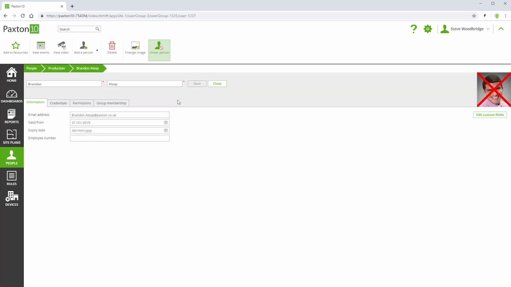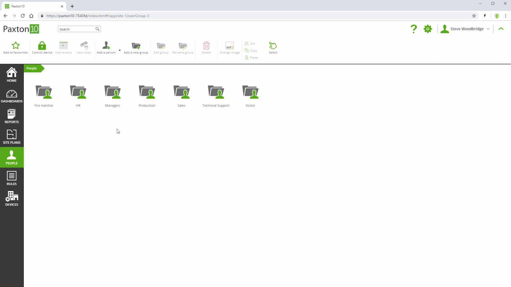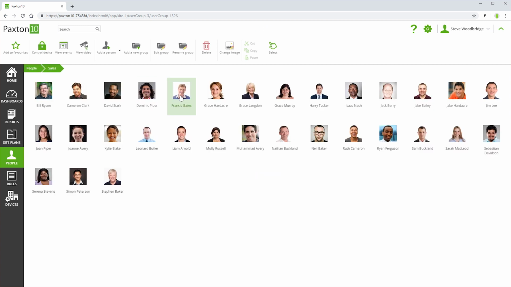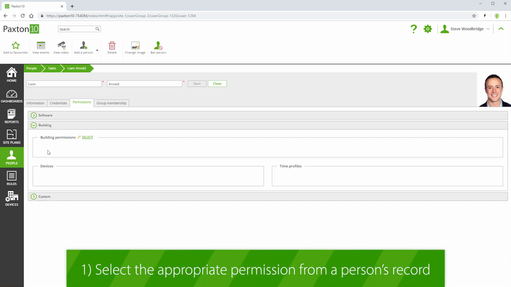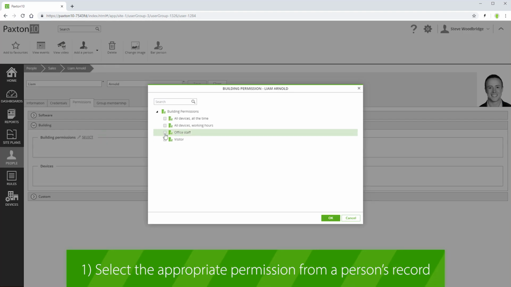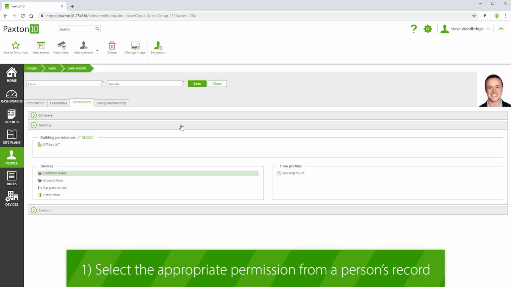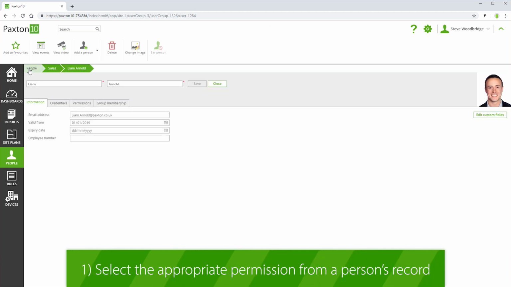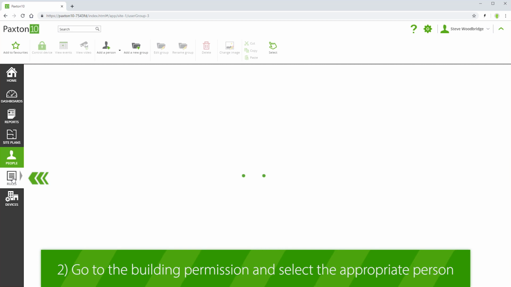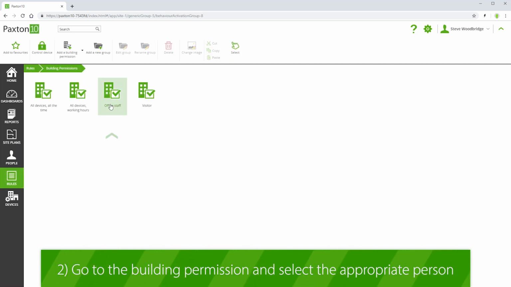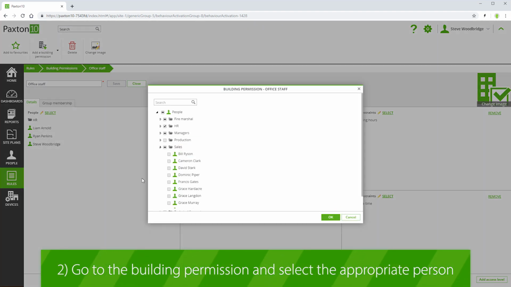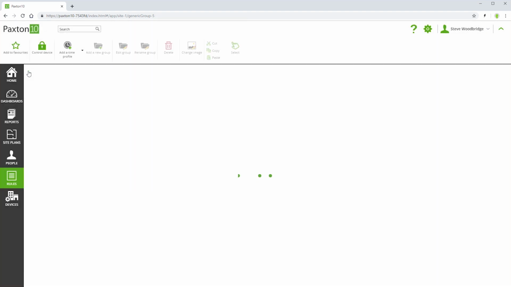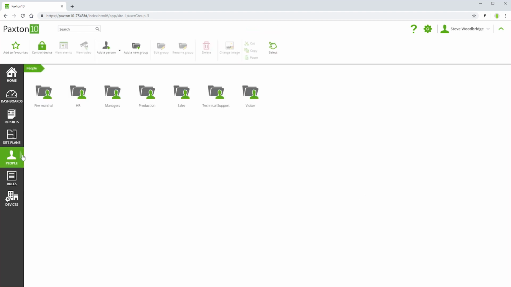If managing permissions by individual, you can either go into their record and select the appropriate permission, or you can go into the building permission and select the appropriate person. Both methods achieve exactly the same outcome. Choose which way is most convenient for you.